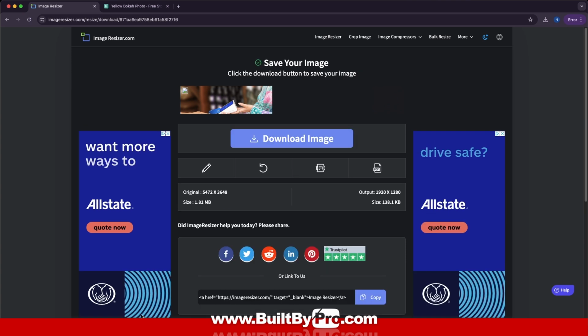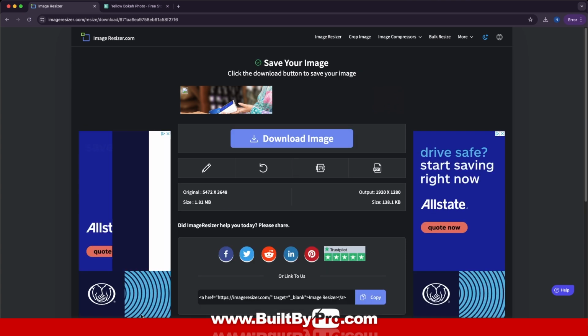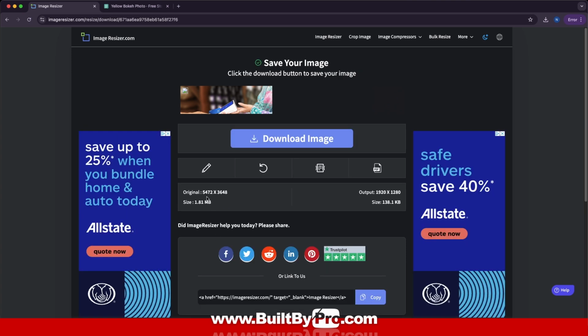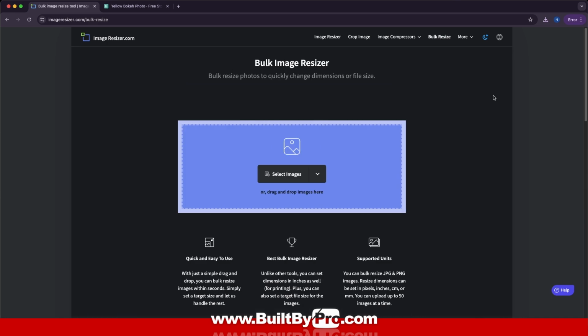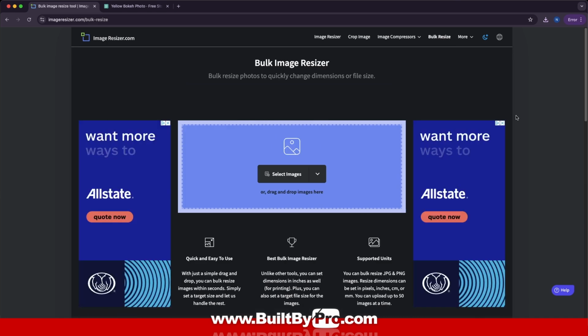This is going to go through and actually compress and resize the image. You can see the difference went from 1.8 megabytes to 138 kilobytes. From here, all you have to do is click on Download Image. And if you have multiple images that you want to do this to, all you would need to do is click on Bulk Resize in the header and follow the same steps.